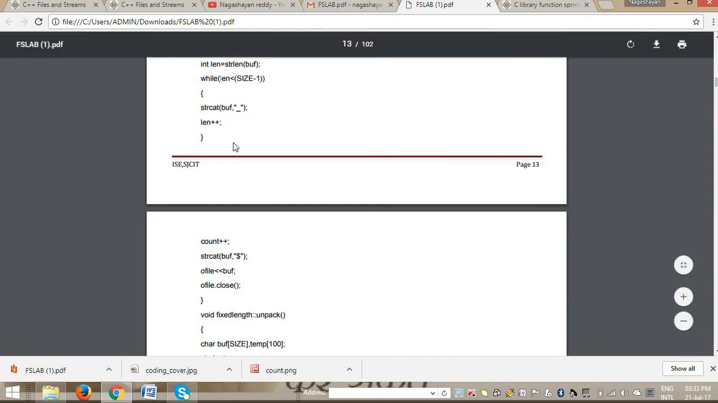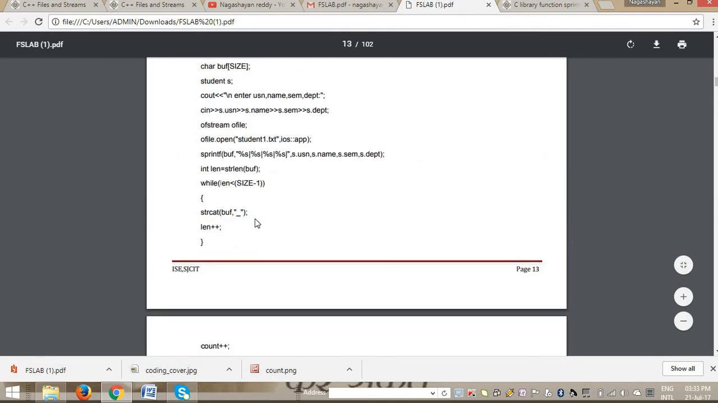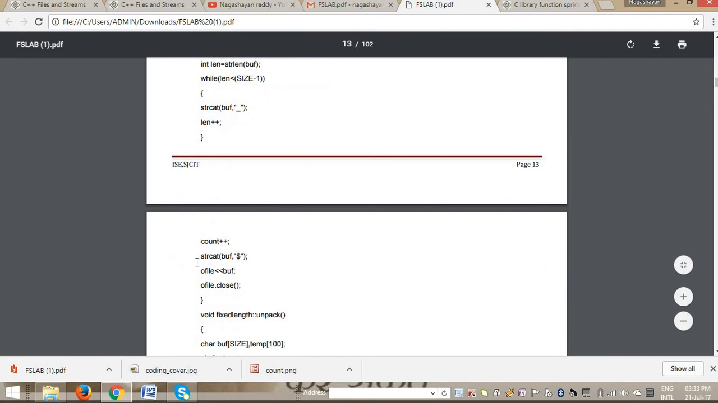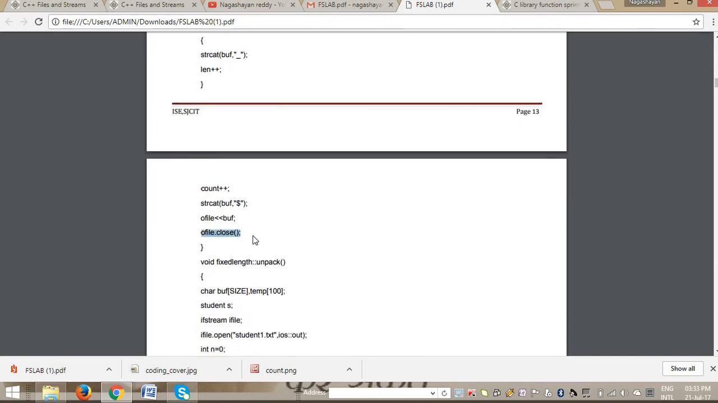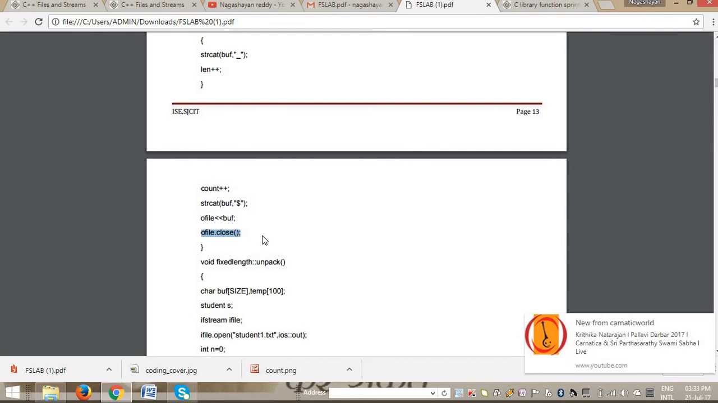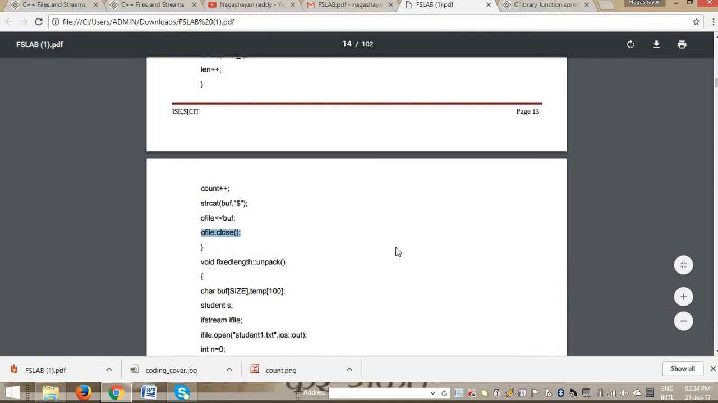At last, at the end of the buffer, we need to place the dollar as it's the end of the record, and after that we need to dump the buffer into the ofile object. This object is linked with student1.txt. As soon as we dump this into this object, this object will make sure that it dumps the data into that file. And at last we need to close and deallocate all the resources that we have allocated for that one.